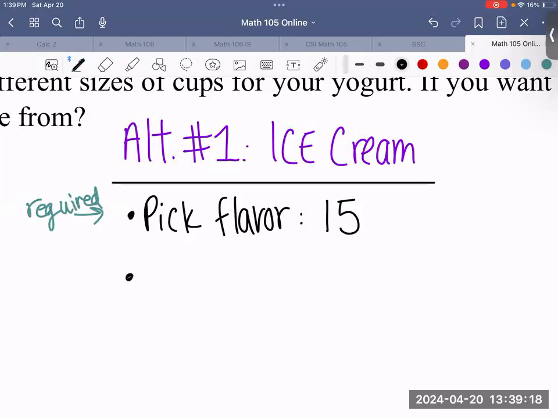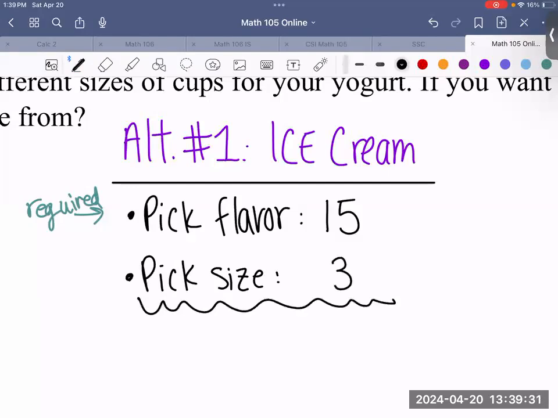Then what? You pick a flavor, then you pick the size. For ice cream, how many different sizes are there? There's 3 different sizes. Okay, again, was it a requirement that you picked a size? Of course it's a requirement.